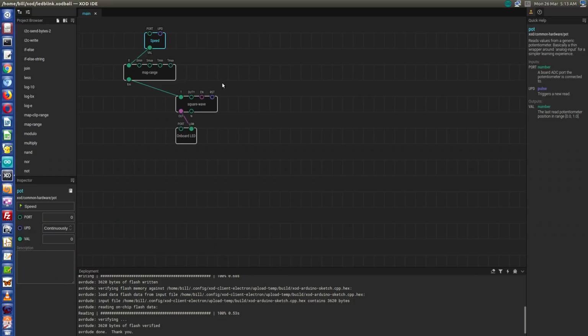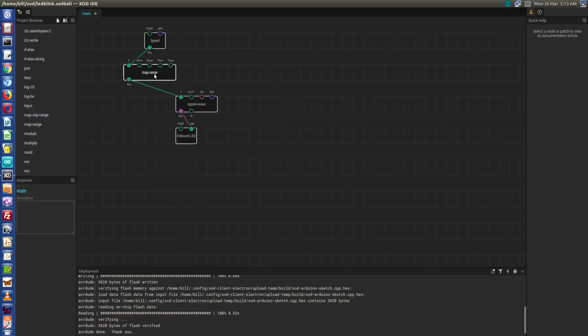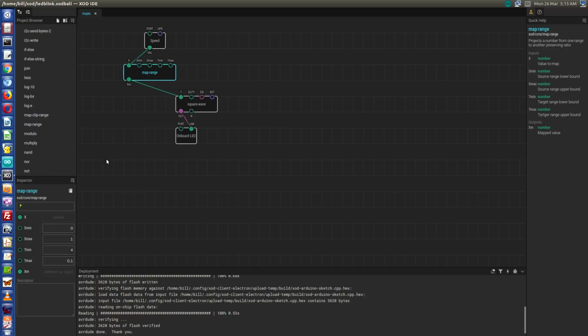So I'm going to go back into XOD and go to my map range. And I'm going to change this minimum maximum to be the reverse. So I'm going to make this a 4, and this is 0.1. Now again, those of you familiar with the Arduino map command will know that you can do that with the map command itself. You can make it go backwards. Let's just save this and deploy it.